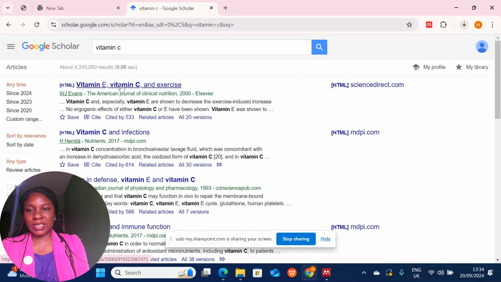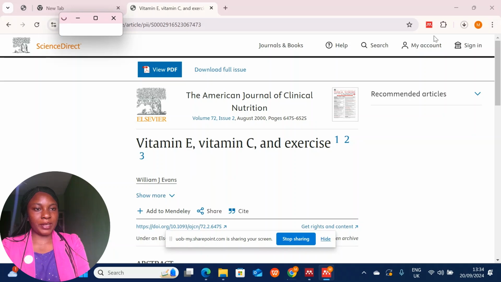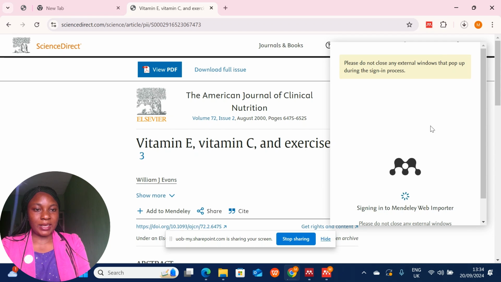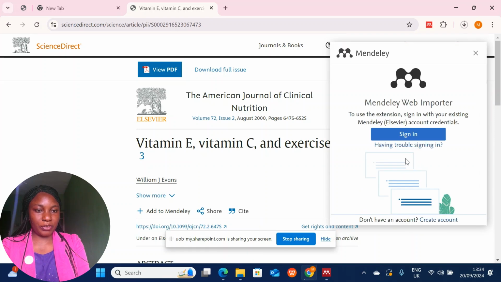So I have checked this and I enjoy this. Probably I opened this article and I am interested in having it in my write-up. I can just come here and click this. By clicking this, because we are using it for the first time, it is signing in to Mendeley web importer, and it's going to check if we have an account. So that's why all of this may take a few seconds.